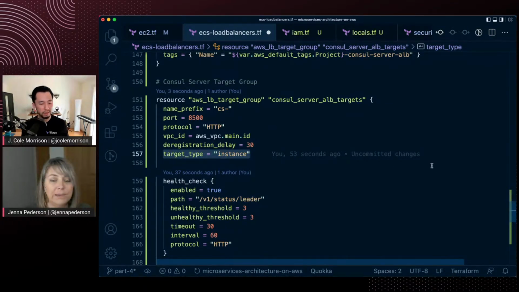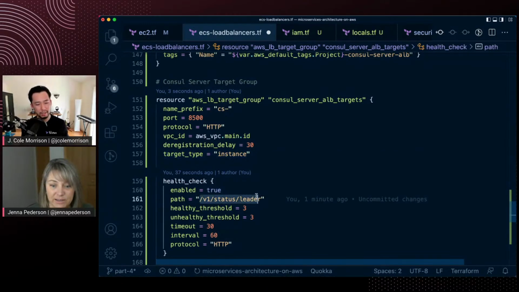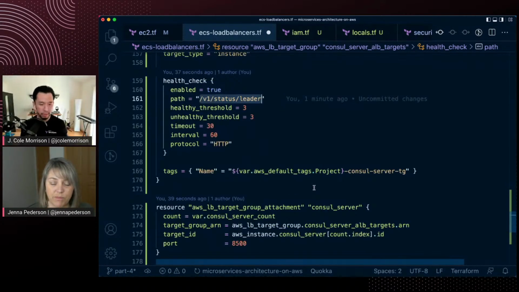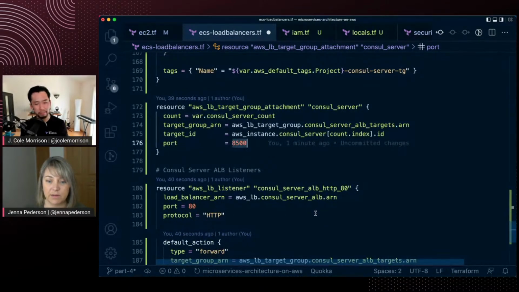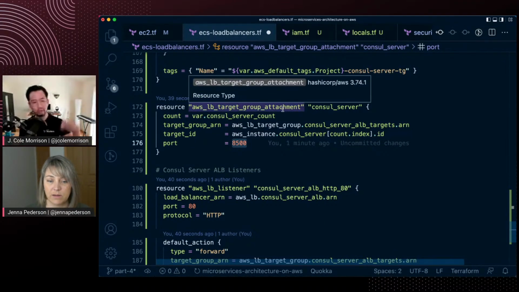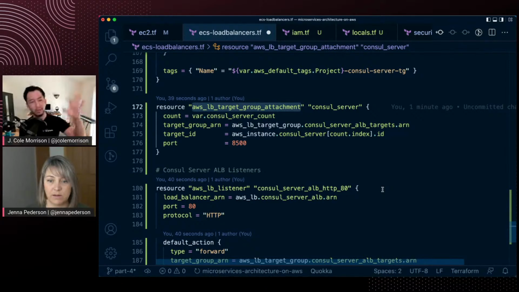And then the second difference is the health check. We're actually hitting an actual Consul endpoint, just checking the status of the leader, which is a good solid way to see if everything is up and good. And then the port we're forwarding to is 8500 as opposed to 80 or any other ones, because that's the Consul API. And then the new thing here is the target group attachment. When you use the target type instance, you need to add this extra resource, and it serves as the glue that connects each instance that you have to the target group of the load balancer.